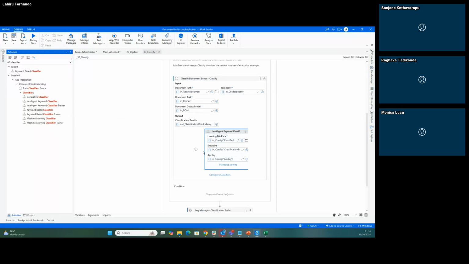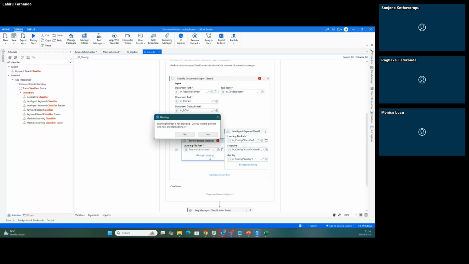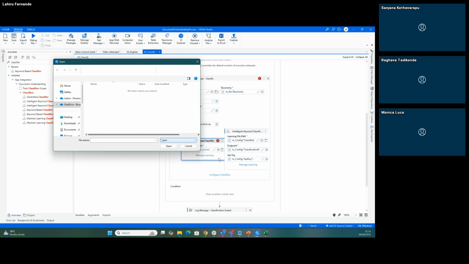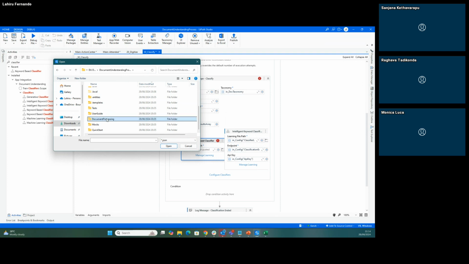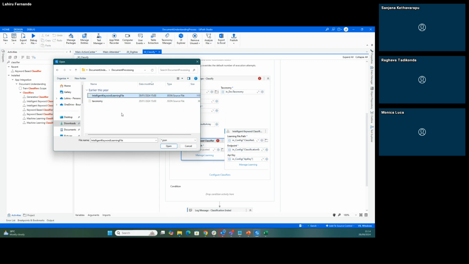For example, it may look something like this. So I need to create a JSON file because all this information is actually stored in a JSON file. So let me go to the folder path of this solution. And if I go to document understanding, here you can see the intelligent keyword classifier JSON file. Let me just take a copy of this and I'll just update it.